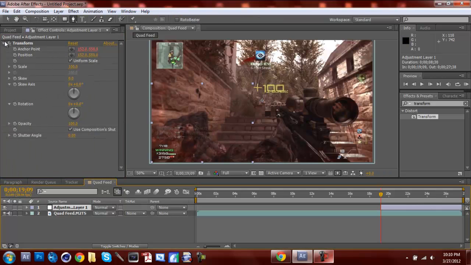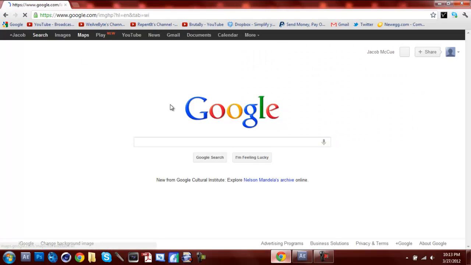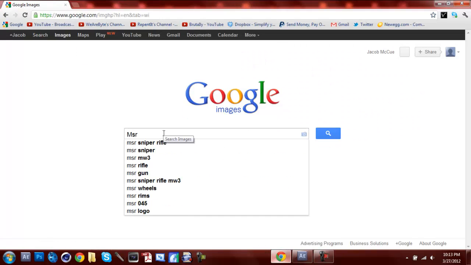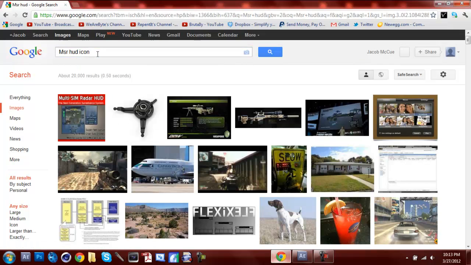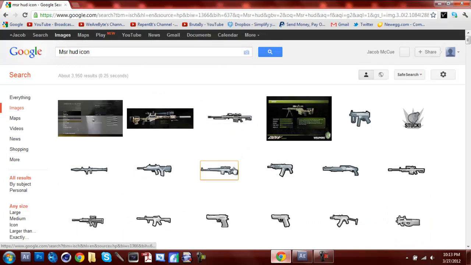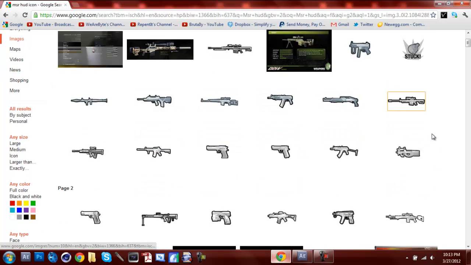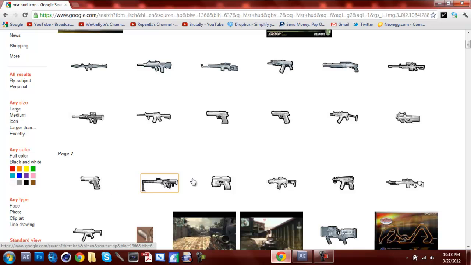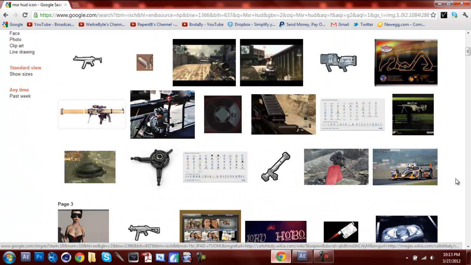Okay, so we'll just leave that alone for a little bit now that we got that ready for later. Then what you're gonna want to do is search images for MSR HUD icon. Alright, that works too if you just look it up like that. There's some different games like Black Ops. That's how I found the L89 and my Jag edit. Once you do that, just find the gun you want.